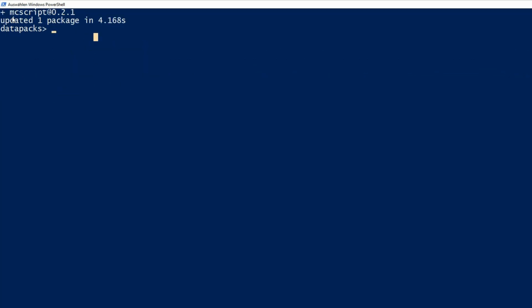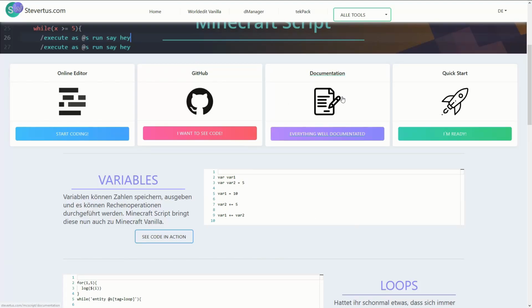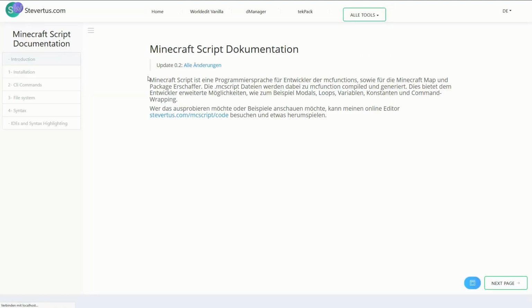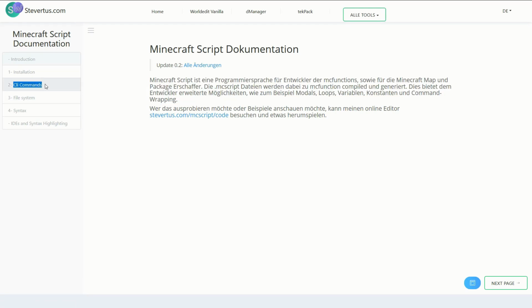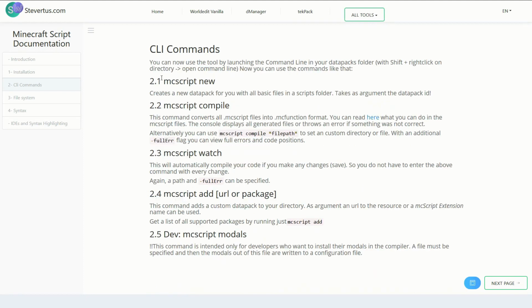MCscript, and the current version 0.2.1 is installed. This might be different for you. And now we can just use the MCscript command, and we can also take a look at the documentation, also available in the description. And you can see the section CLI commands, and here are all the commands available in this terminal. We will use the MCscript new command.